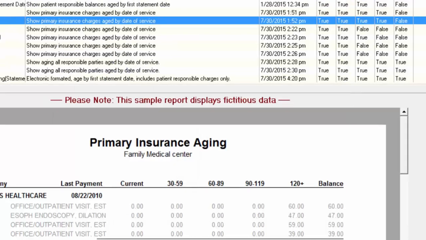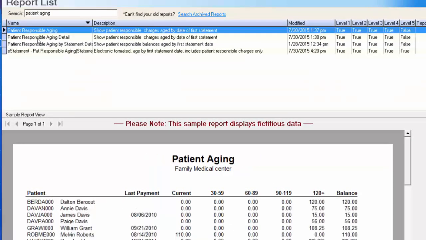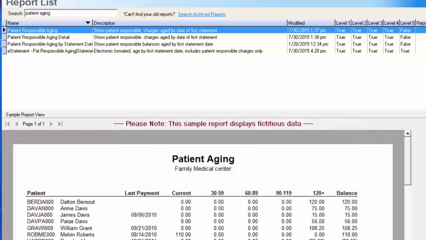The secondary and tertiary aging reports work the exact same way. We do also have a couple patient aging reports. The patient aging reports are designed to show you what patients owe you money, the patient's responsible balance is. The first patient aging report is going to show you what patients owe you money based on the date the first statement was sent to them in a summary view.